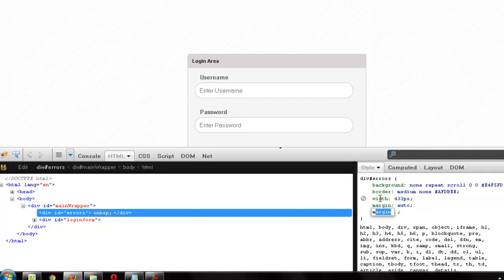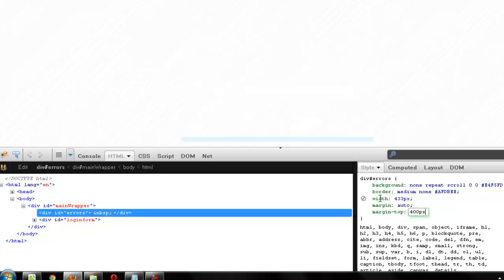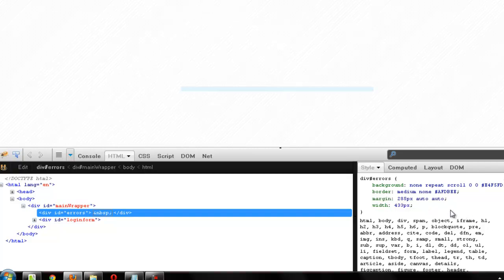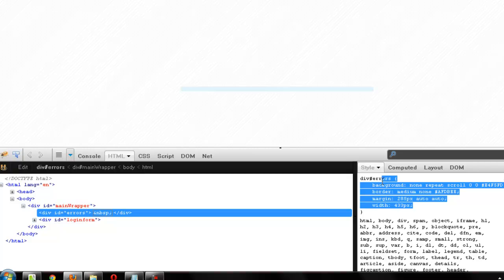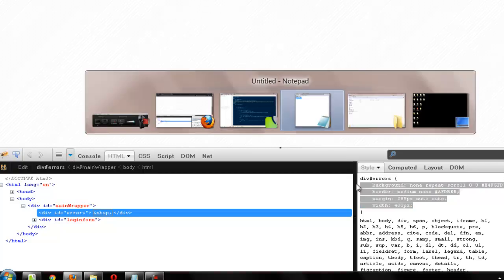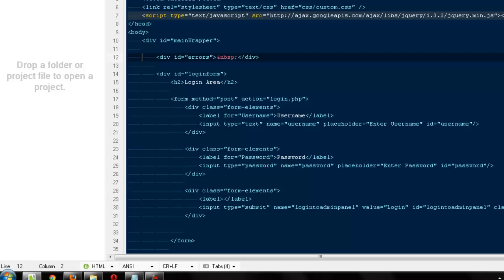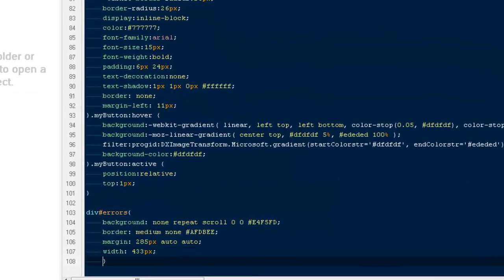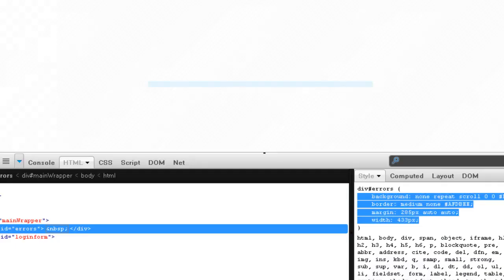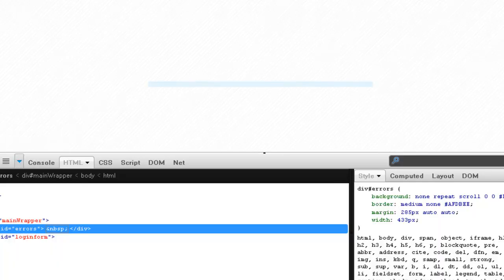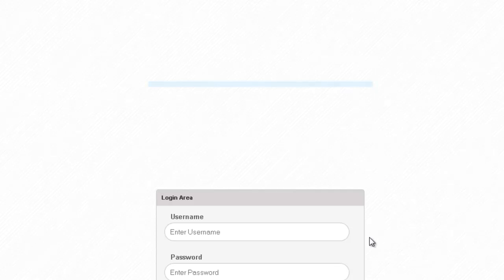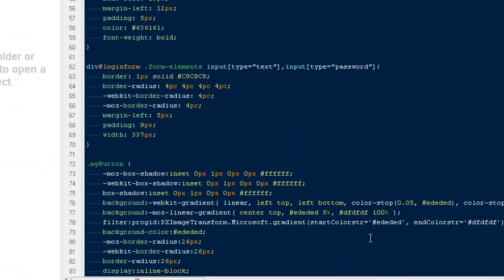And here I can say margin top to 400 pixels. Mm, 285 pixels. So copy it, paste it here on this style sheet. And guys, now as we are giving a 285 margin from the top to our errors, we don't have to provide any margin to our actual login form, otherwise it will go even on the very bottom. So we can take that particular margin off now.